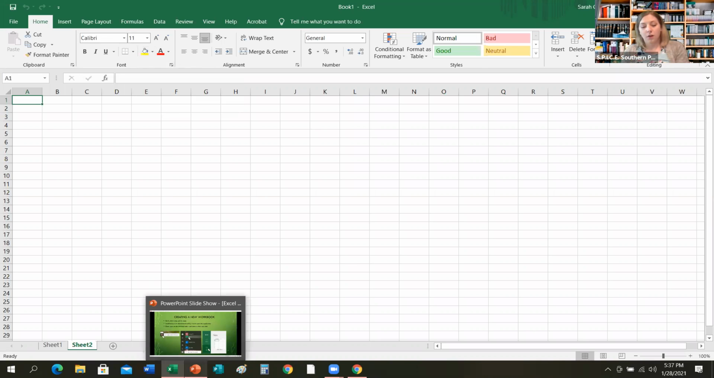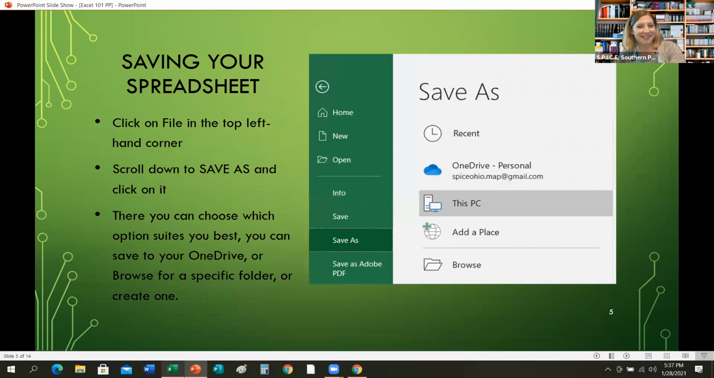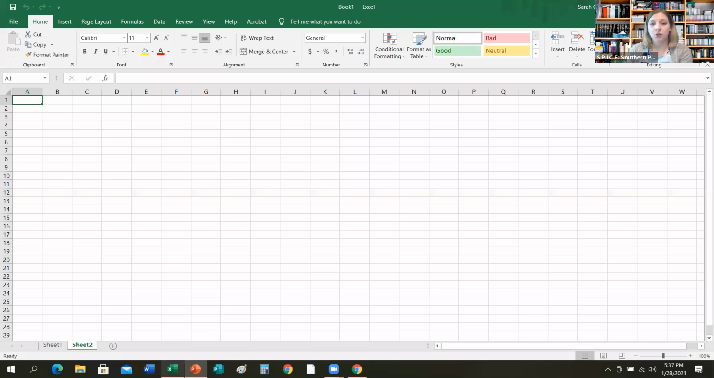So to save your workbook, oh, we talked about opening an existing workbook, excuse me, I jumped ahead. So when we want to save a spreadsheet, so you have some data in there, you want to save it so you don't lose it, you're going to go to that same place where we opened a workbook, but this time we're going to save. So we'll pop back over to our Excel side so we can actually show you this.